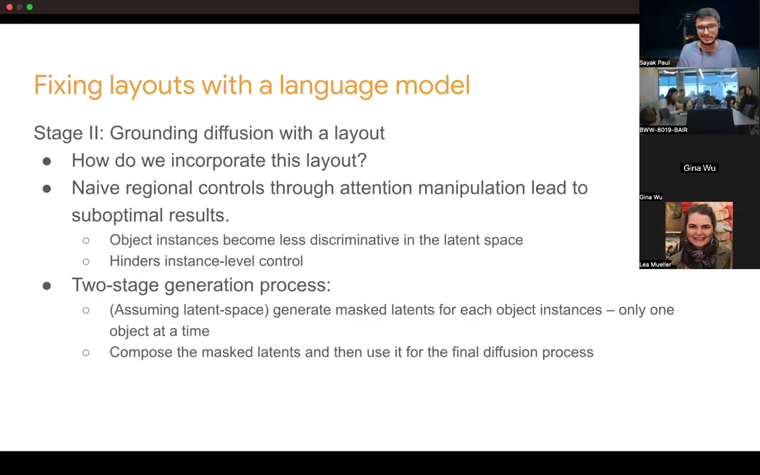And stage 2 is where all the fun begins, where we want to ground the diffusion process with this layout. Now, some immediate questions are, how do we incorporate this layout? Because naive regional controls through some kind of cross attention manipulation lead to suboptimal results, because instance level control is not that powerful with the existing approaches, because the instances of the same object aren't that discriminative in the latent space, considering we are doing latent space diffusion models.